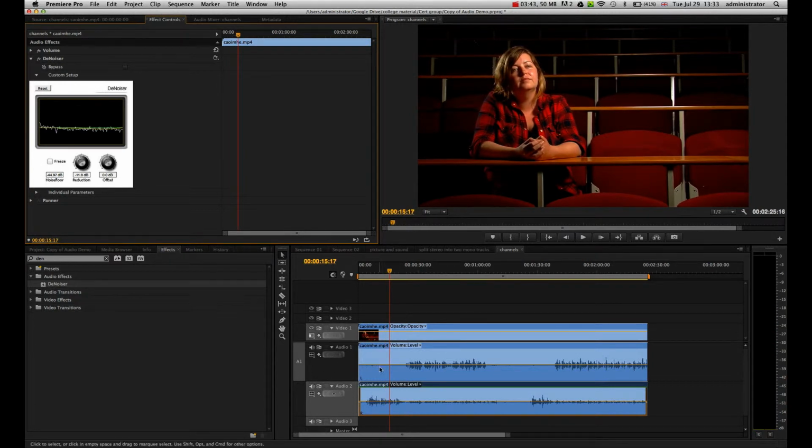Now what I should have done actually while I was putting that effect on is to mute the other clip so that I'm only listening to the one that I'm applying the effect to. So I'll just click on this little speaker button there and hit spacebar again.